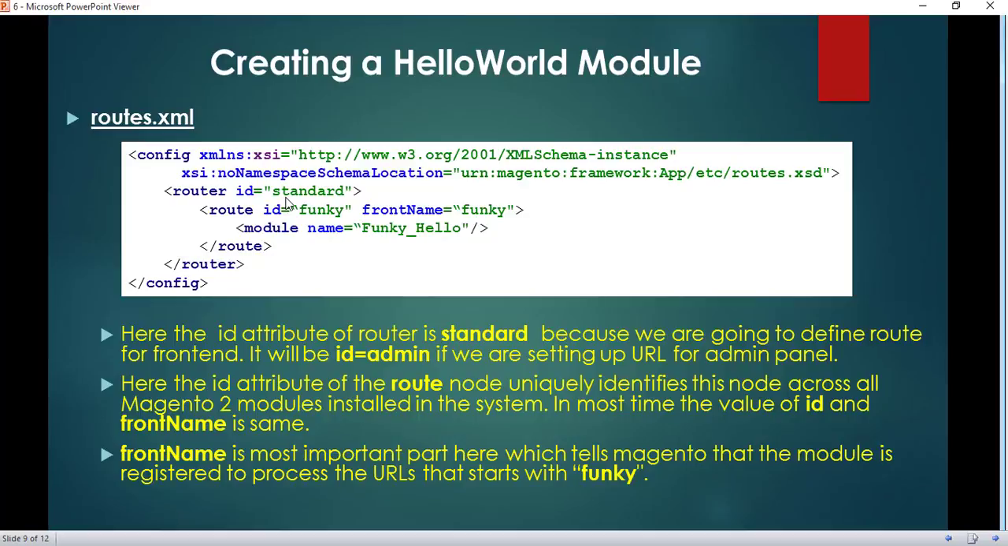The reason behind this is historical. Give the id as standard and don't worry, it will work fine. Inside the router node there is a route node, and it contains two attributes. One is id and the second one is front name. The id attribute of the route node uniquely identifies this node across the Magento 2 modules installed in the system. Most of the time the value of id and front name is the same.